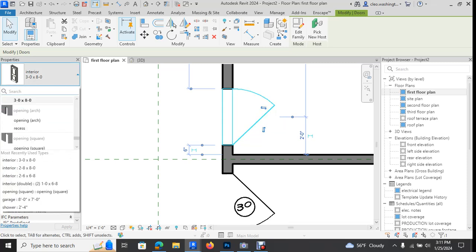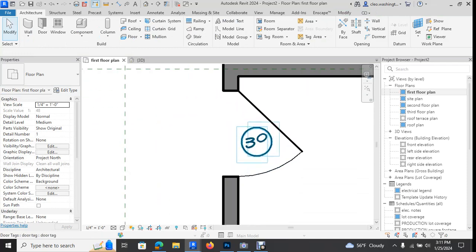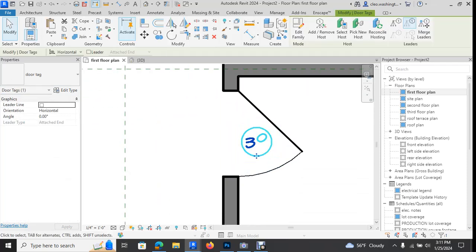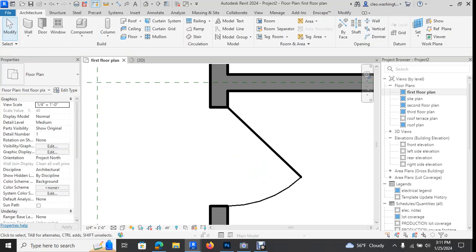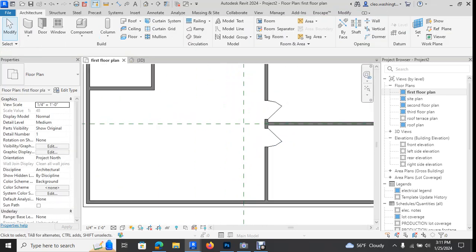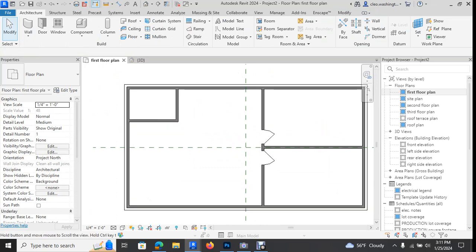So now typically when you do that, you don't get the tag that goes along with it. We'll take the tags off for right now. We can go back and tag everything, which we will do at a later date.